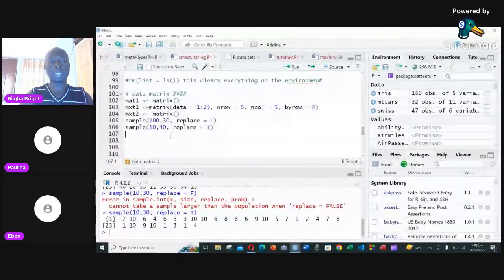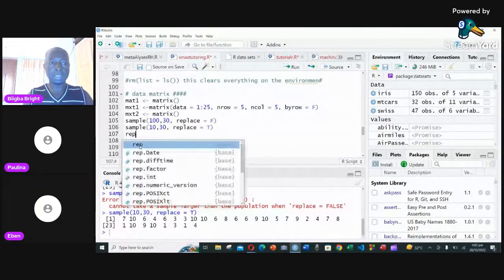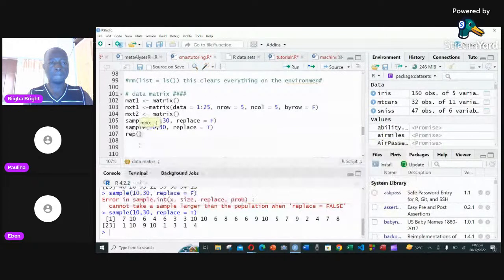Another way is to repeat. Let's say I want to just repeat one single number as many times as possible. I could actually do this. So let's say I want to repeat 6. So instead of me using the repeat function like this, I could actually just use sampling and sample the same thing more than 100 times. It's the same thing as repeat.